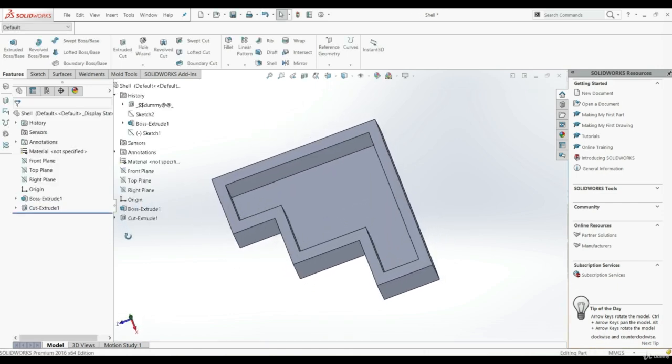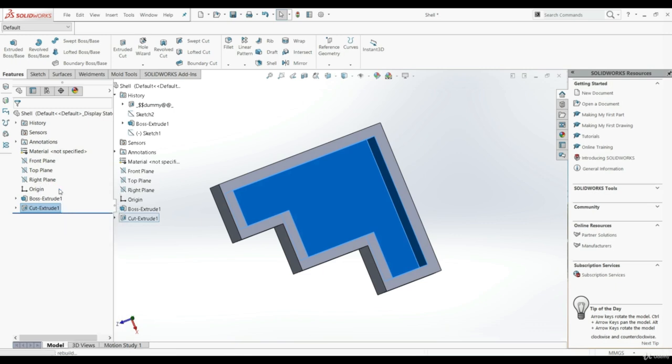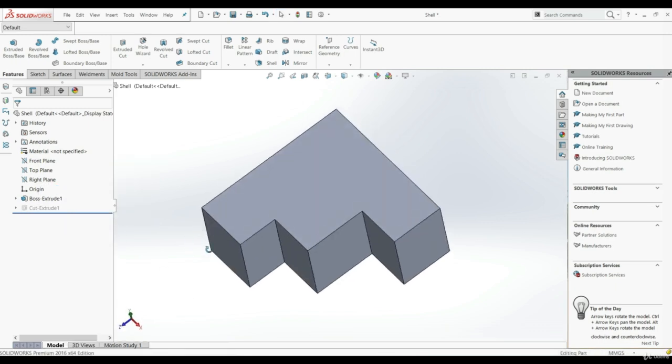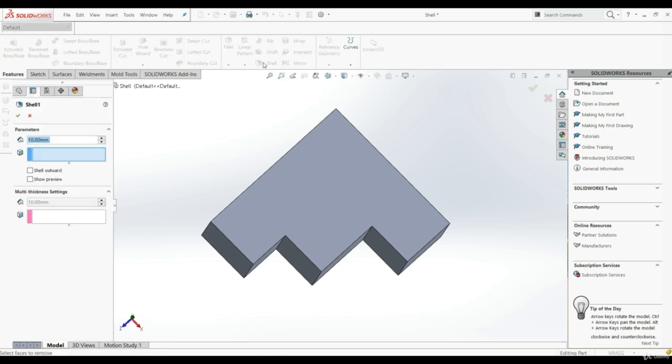And now we got this result. But we can also get this result with a shell, and with a shell it's much faster. So let's right click here and let's suppress this, like this. Now let's go to the features, and here we have a tool, shell. So first here we have to choose faces which we want to remove. It can be one face, it can be a few faces. So we want to remove this face.